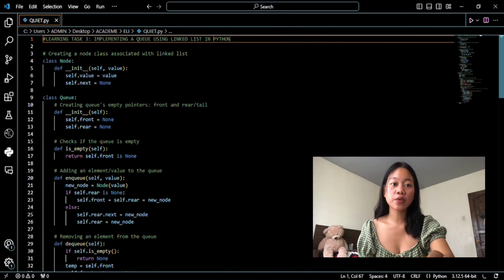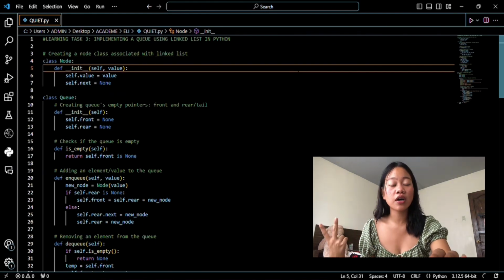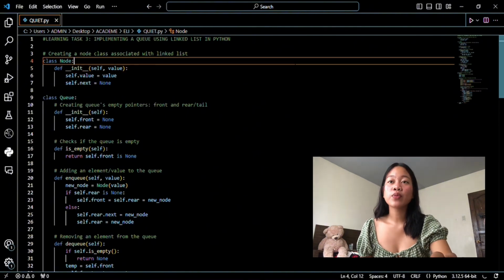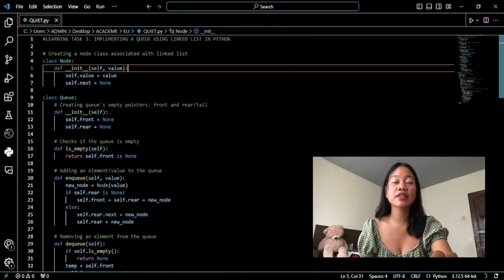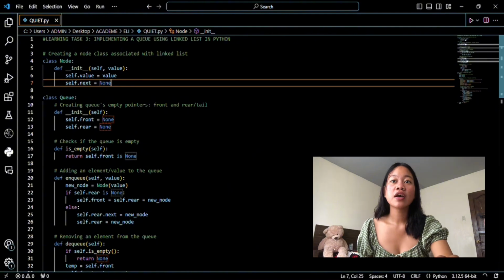We all know that a queue uses the principle FIFO, which is first in, first out. In the concept of a linked list, we are using two elements, which are the head and the pointer. So, in creating a node class associated with a linked list, we are going to have self and value that will represent the two elements needed in our linked list. Here, we are going to make a class named Node, then create a function that initializes self and value, where self.value equals value, then self.next equals None.